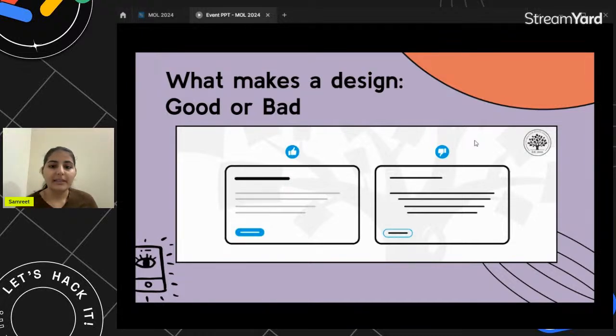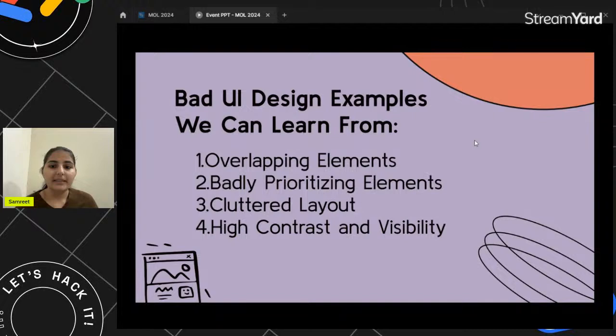Next up, we'll be discussing majorly four pointers. The four bad UI mistakes that can happen, and those are overlapping elements. Some websites might have overlapping elements. We'll be discussing that later. And then badly prioritizing elements, cluttered layouts, and high contrast and visibility. Let's look at those examples.